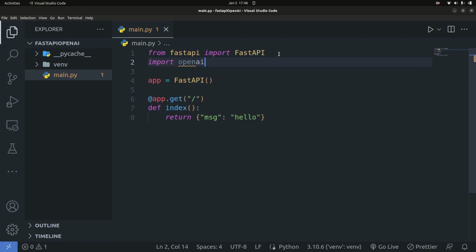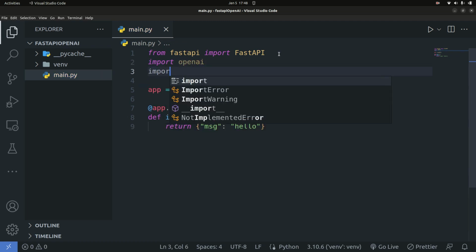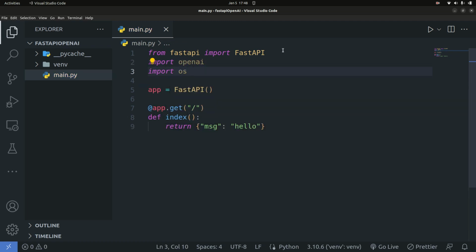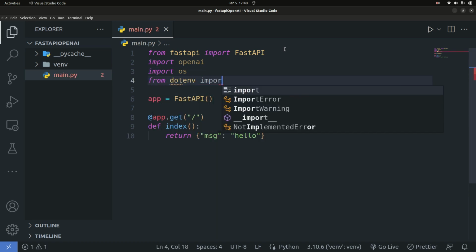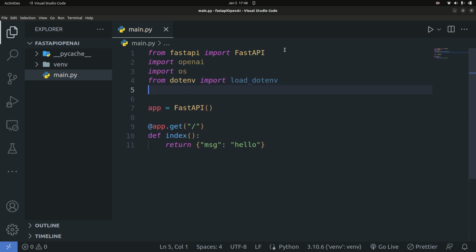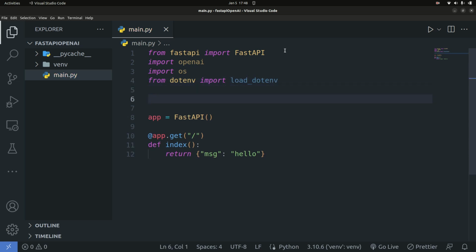I'm also going to import os, and I'm also going to import load_dotenv from dotenv, just like that, and I'm going to go down here and simply call load_dotenv. Good. So once we have that done, we can go ahead and write the functionality to send text to the AI, and the AI is going to be responding to us.